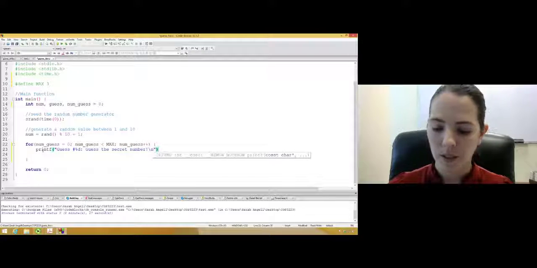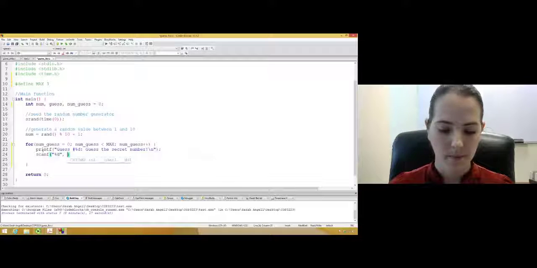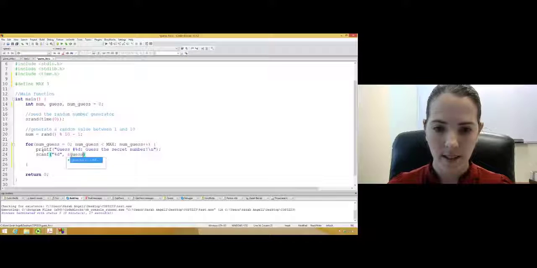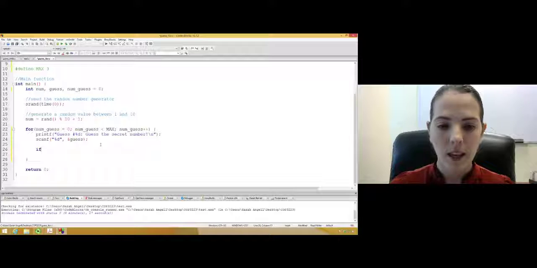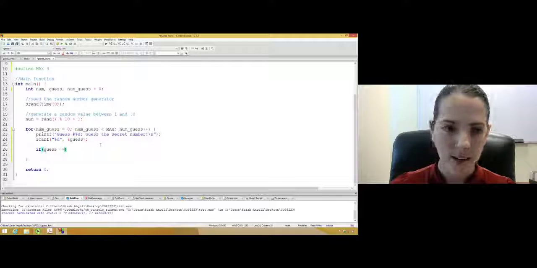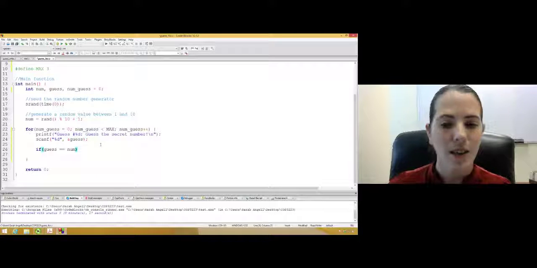So we're going to prompt the user to guess. We're going to scan in their guess, store that in guess, and then we need to take care of something in particular. If they guess it right, we shouldn't keep asking, because what if they guess it right on the first guess? Then we don't want to ask them for guess 2 and 3 because they already know the answer.